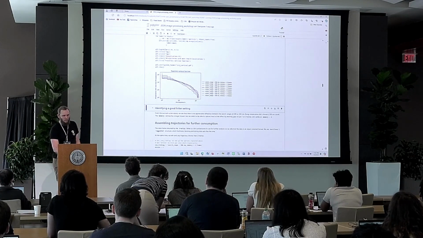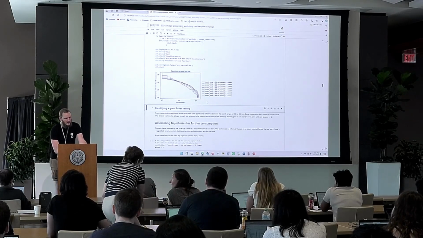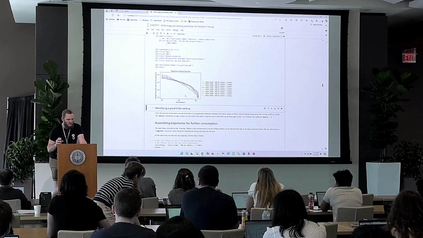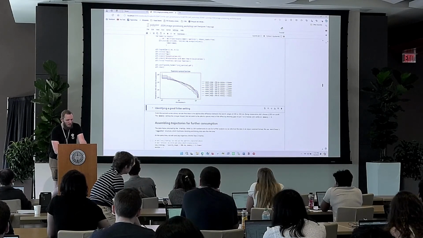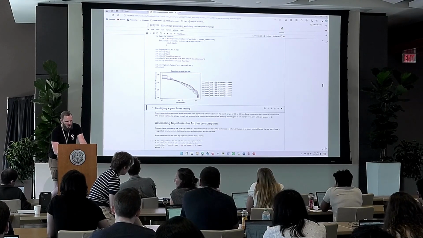This will always monotonically decay by construction. For those of you who are familiar with it, it's just 1 minus the cumulative distribution function. And how fast it decays tells you how long your trajectories are.